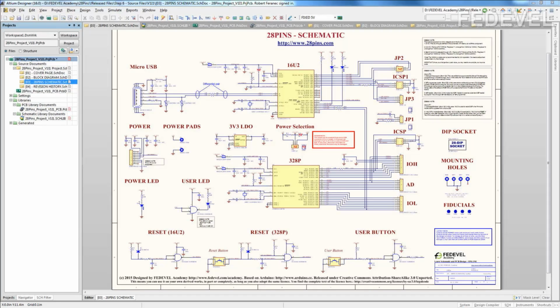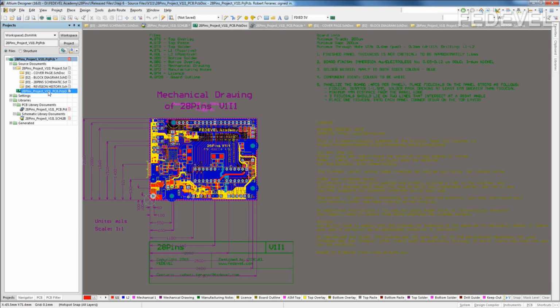This course is for everyone who would like to learn how to design boards. During this course, you will create project with schematic. This is the schematic, how it will look when you finish it, and also with PCB. This is the final PCB.